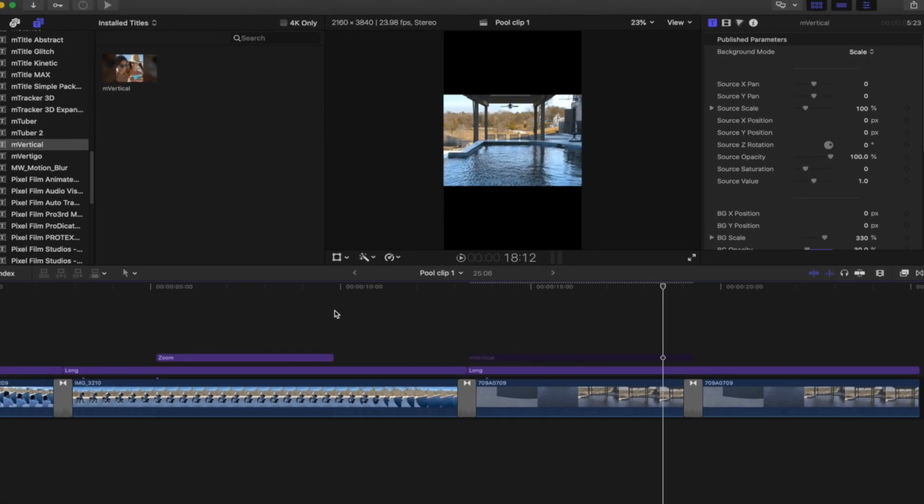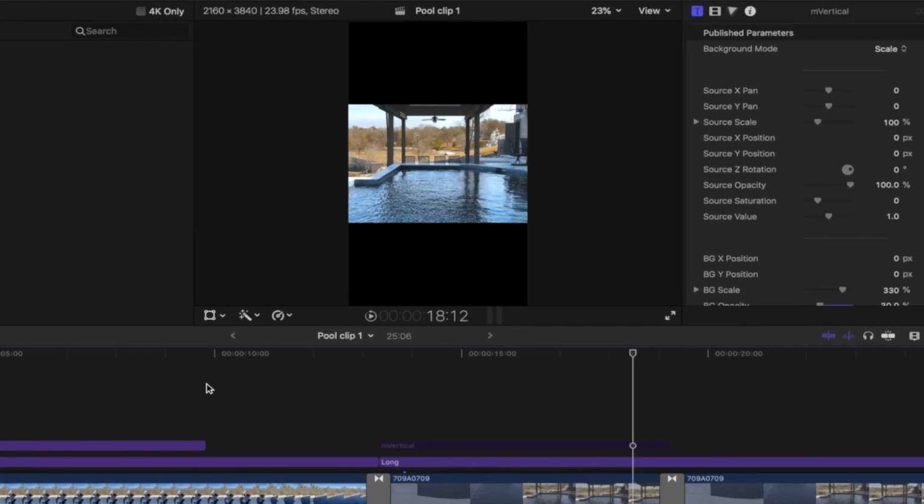Now, this was shot horizontally. This was 16:9. It was intended for a TV commercial. So yeah, I could just use that with the black bars on top. That's the open space I'm referring to. But here's how you can spice it up a little bit with mVertical.